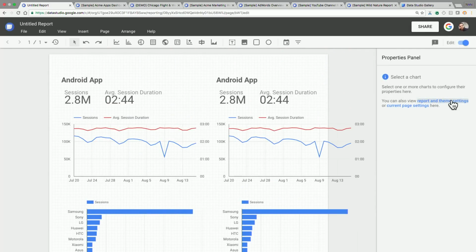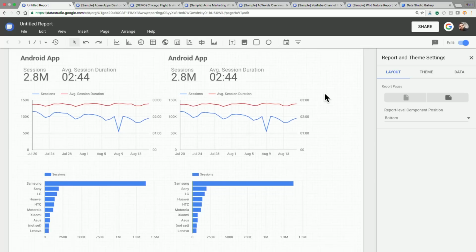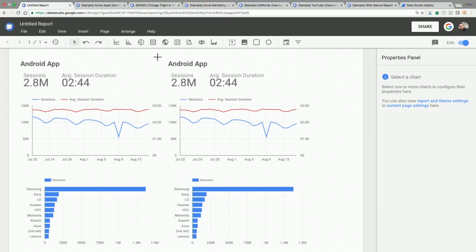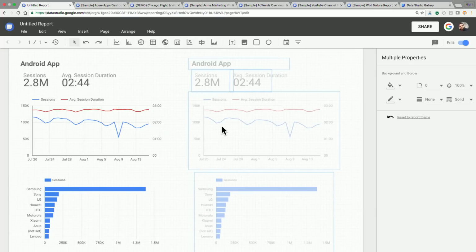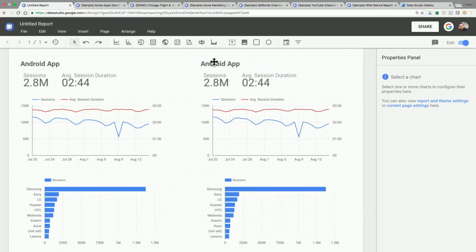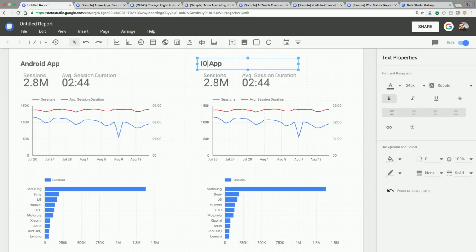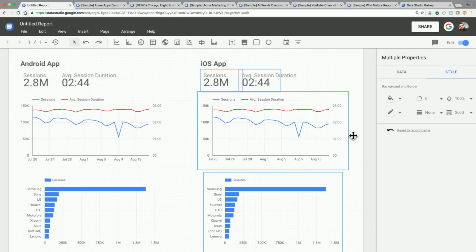Now let's go to the report settings, and I'm going to change the layout to be landscape so this can fit a lot more information. So now I have a lot more breathing room here, and I'll move this over. Just make sure I select the right information, move it over, and let me rename it to say iOS. So now the next task is to actually get the iOS data hooked up to these specific charts.